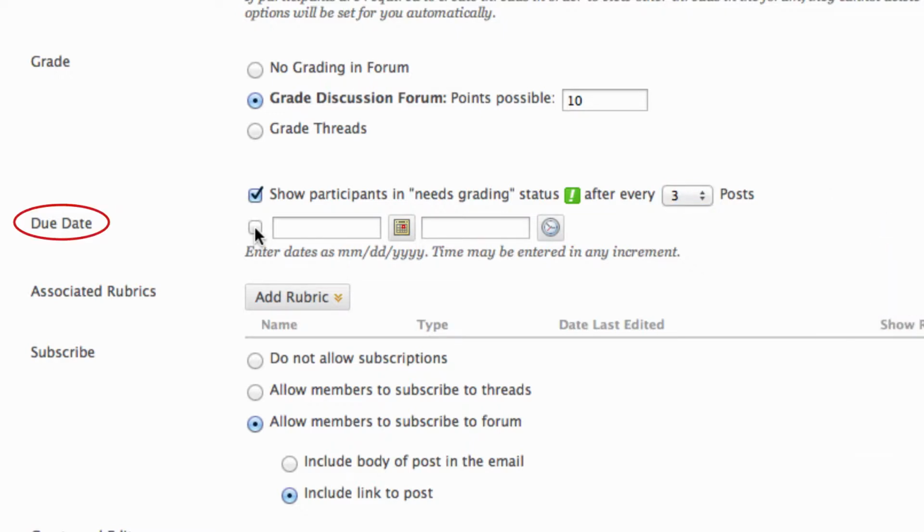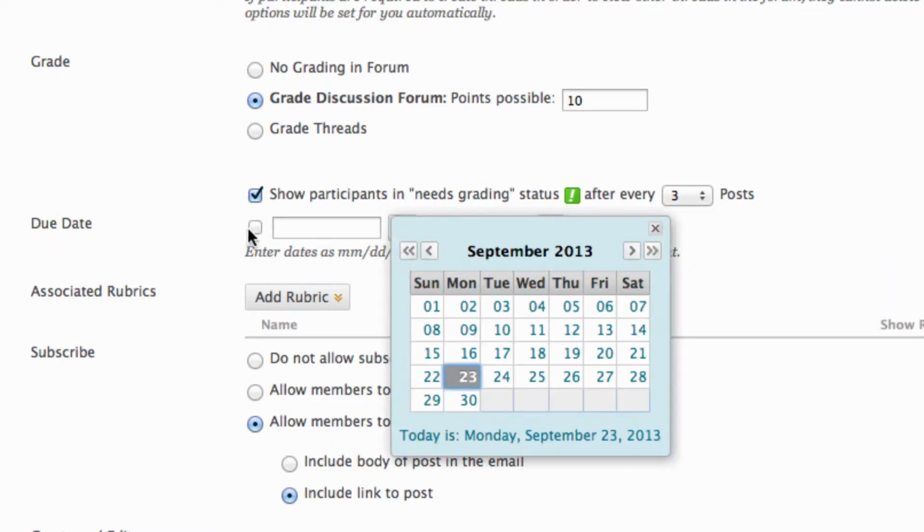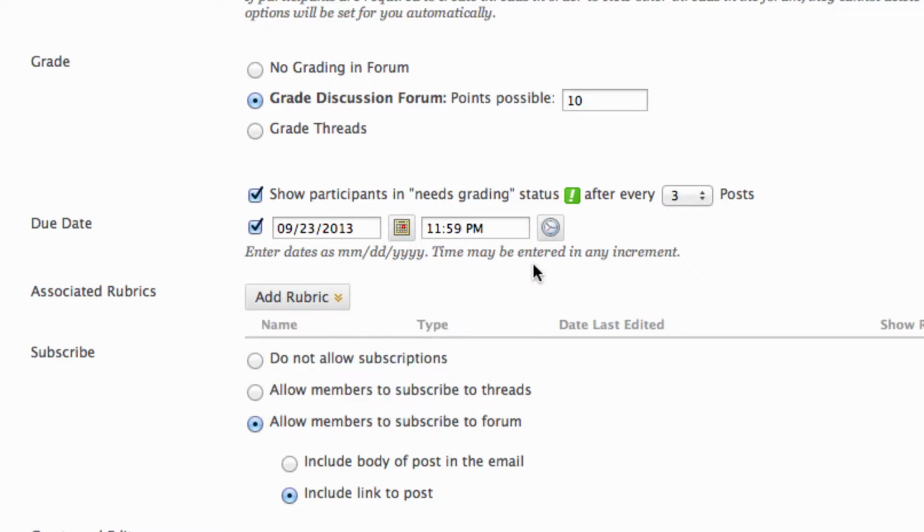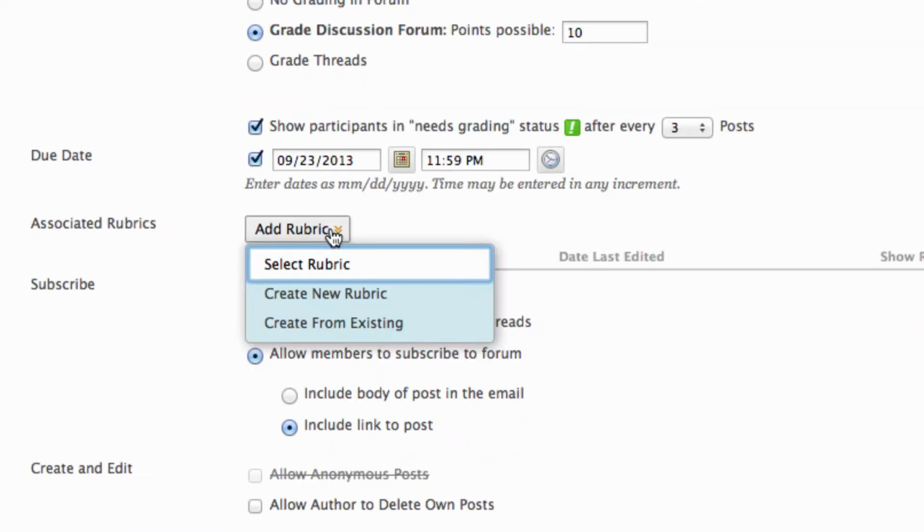Here you can add a due date, and you can associate a rubric. Either select a rubric that already exists in your class, you can create a new rubric, or you can create from existing, meaning that you can select a rubric that you use somewhere else and you can edit it to update it for the current discussion. If the due date is set, submissions are accepted after that date but are marked late. We'll give an example of selecting a rubric.